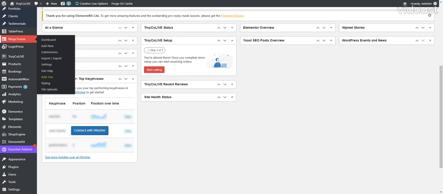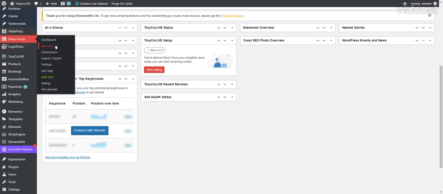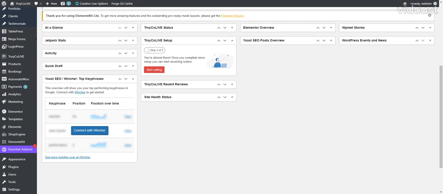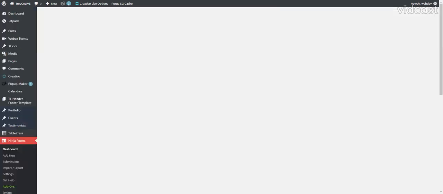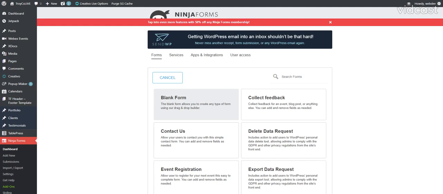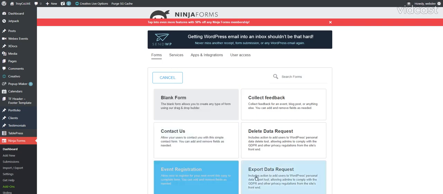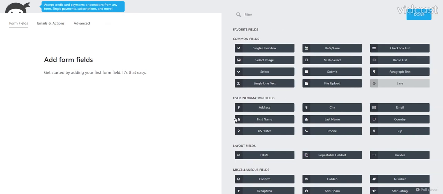So hover over Ninja Forms on the left side of your WordPress dashboard, and then just choose Add New. The example that we're going to be using is a social media workshop hosted by Troico Live. And we're just going to get some information for people for when they register. So I always like to start with a blank form, although there are a couple of these forms that have some of the stuff already laid out.